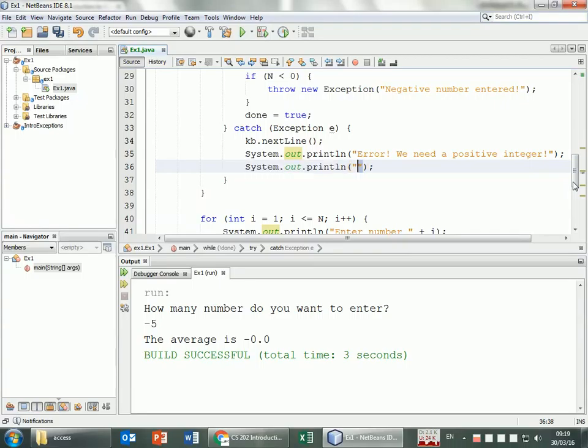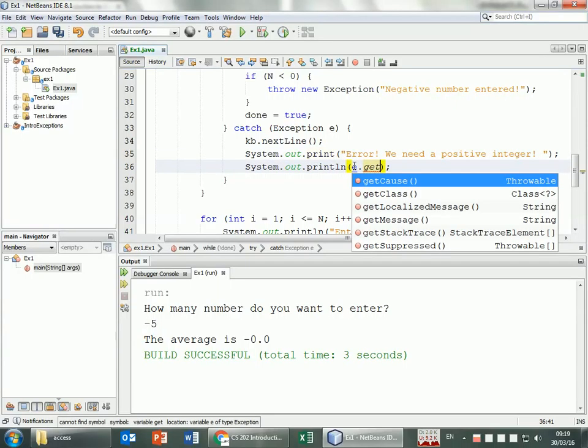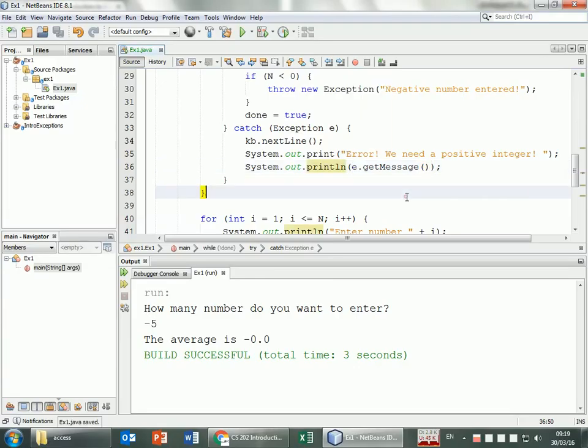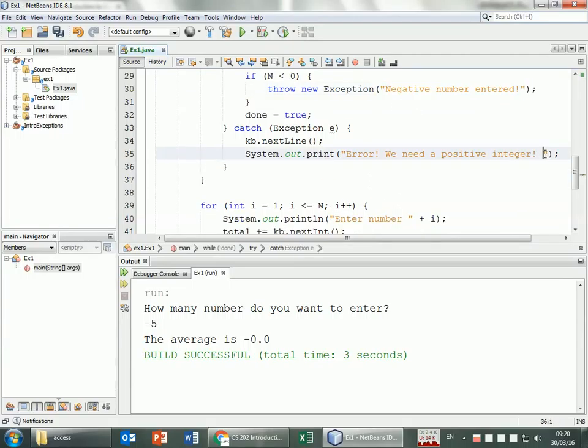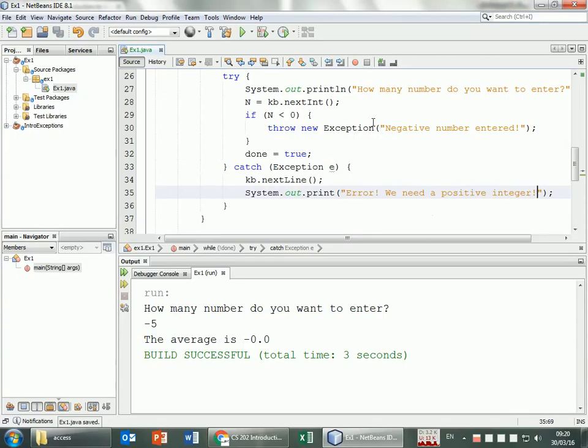System.out.print. Let me put maybe just this one without going back to the line, so I can put a space in here, e.getMessage. So this getMessage is going to show me this thing over here, right? Negative number entered. This is the message that is going to be displayed. I can just keep it without that. I don't have to do that, but maybe it's going to give me more explanation on where I got this from. Let's try it without any getMessage, and then we add the getMessage just to see for fun how it looks.